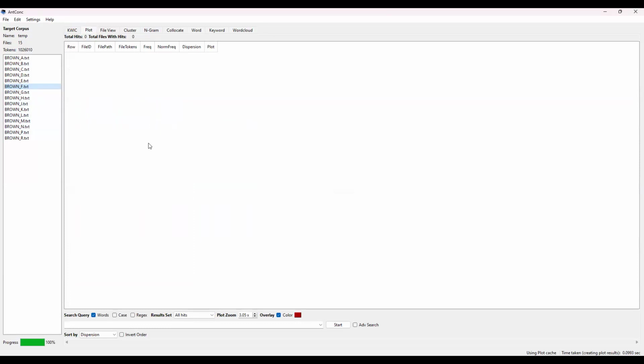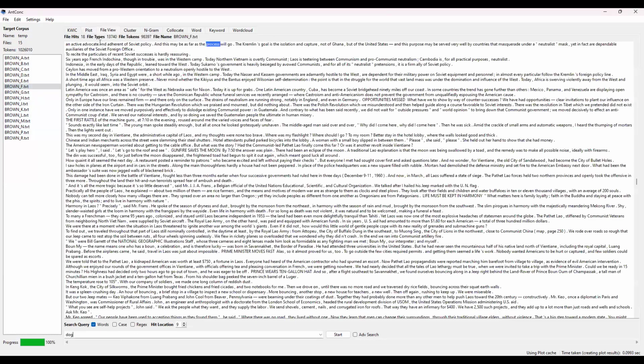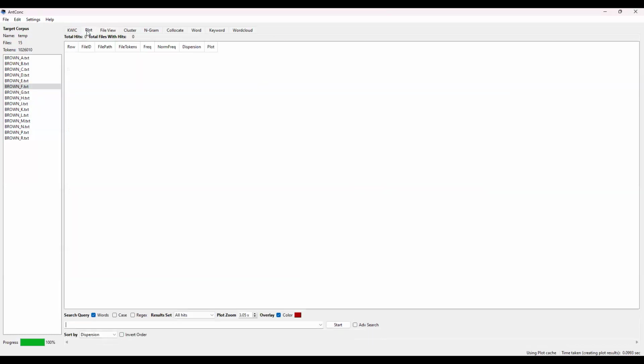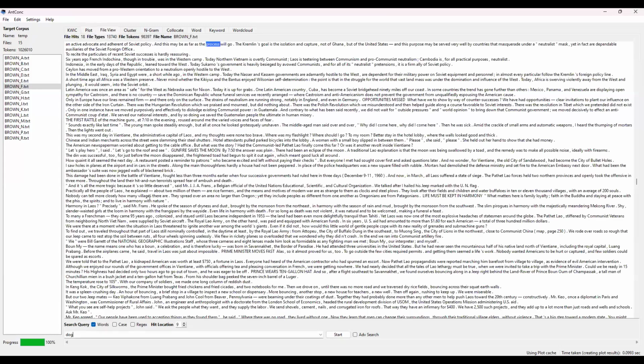So that is a quick overview of plot. We're now going to do the file view. So I'm going to do process here. Actually, before I do that, I'm going to deselect overlay just to make sure. And here's file view, and I'm going to type in process.